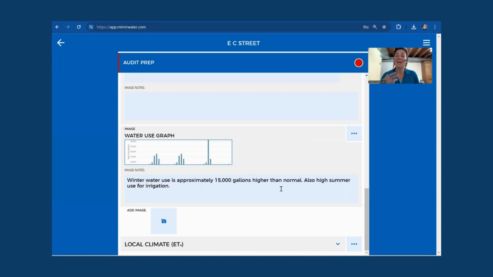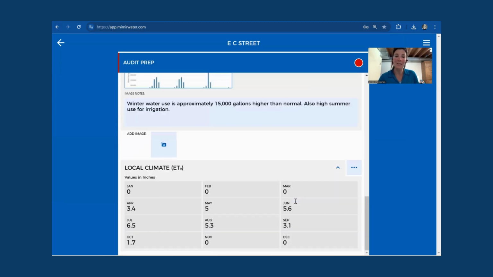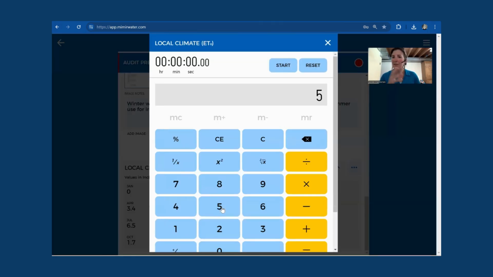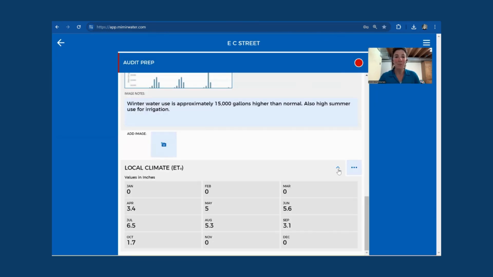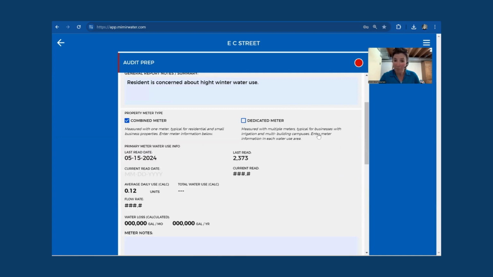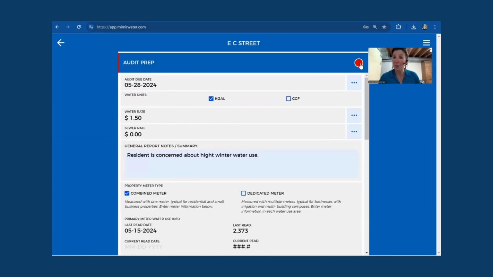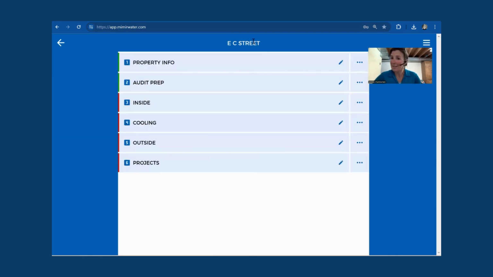Now, let's say that I had a really unique year, or maybe I'm traveling all over the country doing water assessments. If I want to change something with my local ET, I'm going to do it right here. So let's say my default value is pretty consistent, but man, this May has been wicked hot. I might come in here and change it just for this month, just for these audits. It just depends, but we're going to go ahead and leave it now. So that's pretty much everything we need to do for our audit prep. We're ready to go to the property and see what's going on. So I'm going to go ahead and mark this green, and we're ready to get out to the property and see what we can find.